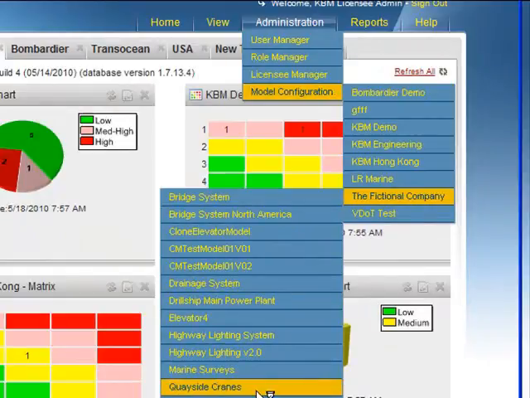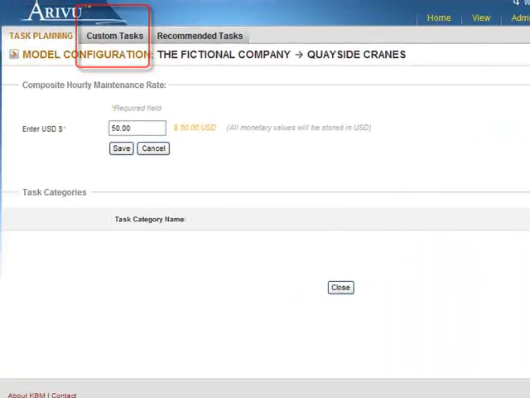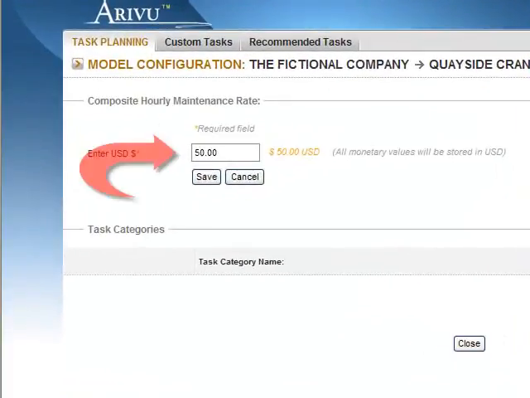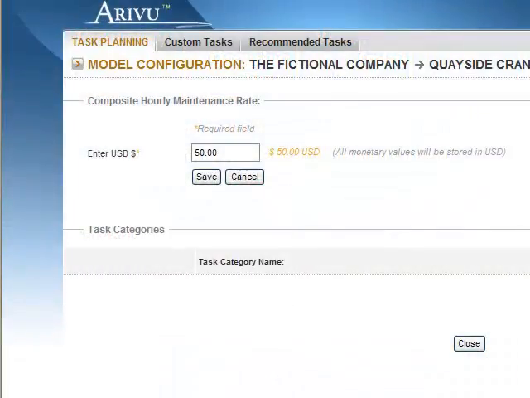There are three separate areas of model configuration: task planning, custom tasks, and recommended tasks. Under the task planning tab, you will find the composite hourly maintenance rate input field. The composite hourly maintenance rate is an average rate used by organisations to quantify the cost of maintenance. This rate is then used in projection reports to determine the cost of maintenance over selected periods.